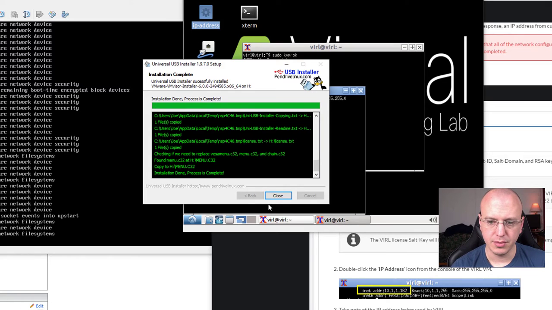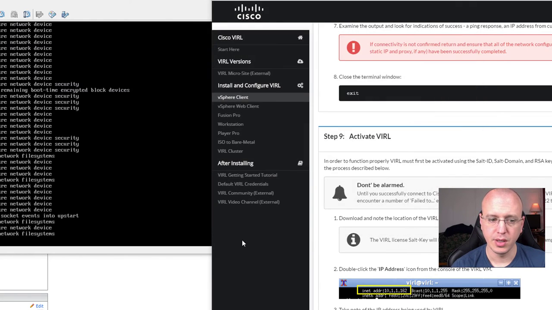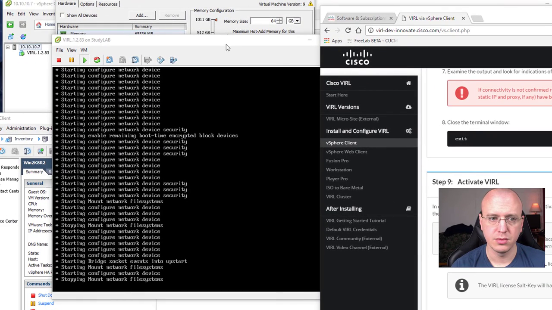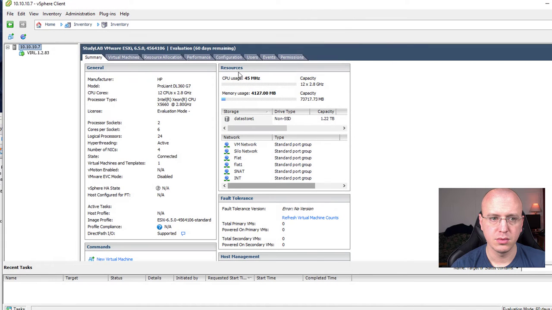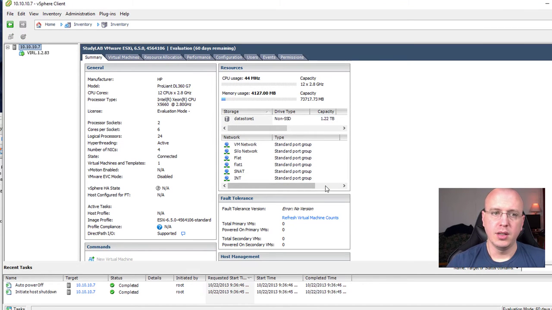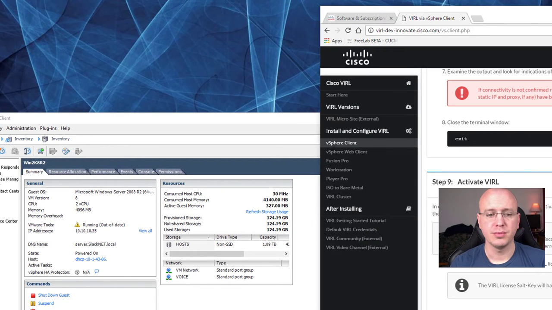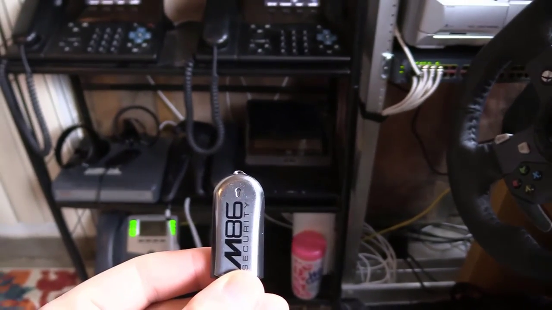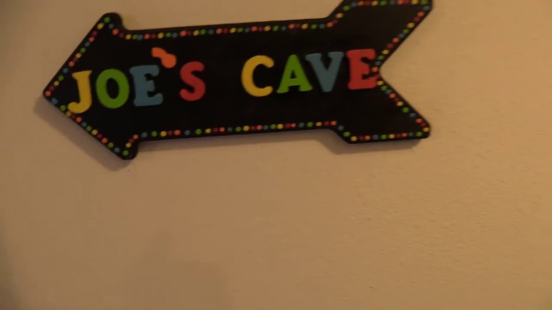All right, installation complete. And you can just click close. And now, we can close this out. All right, so follow me. Let's get this reinstalled. So we'll take our nifty little USB key here, head on into the lab area. See, it's labeled cave and lab. Woohoo!